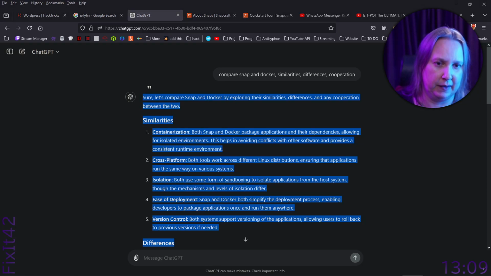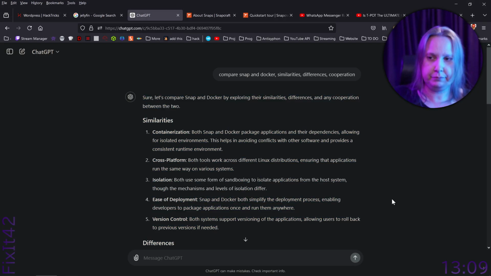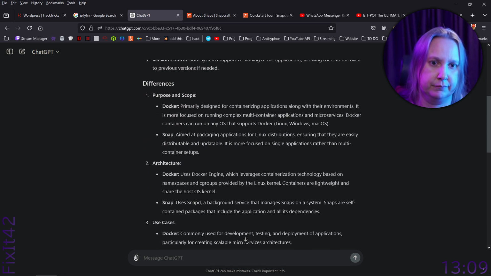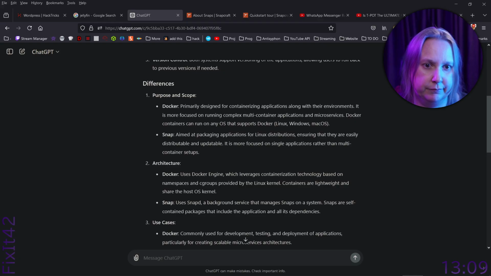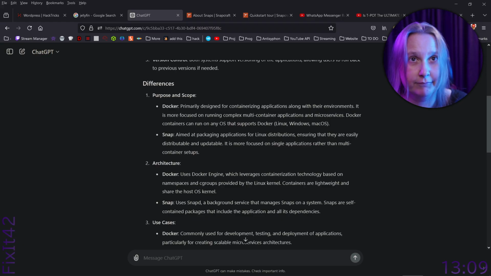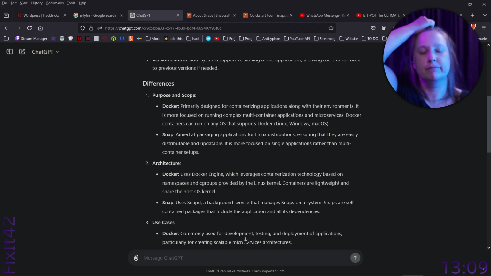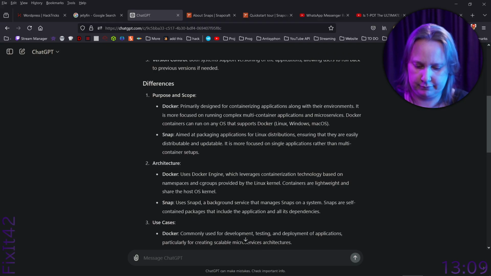Sure. Let's compare Snap and Docker by exploring their similarities, differences, and any cooperation between the two. Similarities. Containerization. Both Snap and Docker package applications and their dependencies, allowing for isolated environments. This helps in avoiding conflicts with other software and provides a consistent runtime environment. Cross-platform. Both tools work across different Linux distributions, ensuring that applications run the same way on various systems.